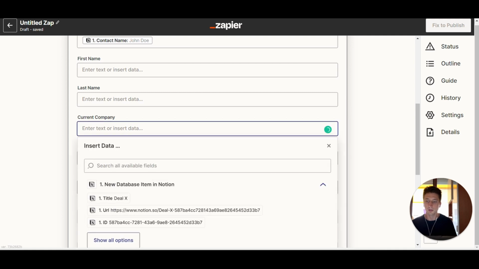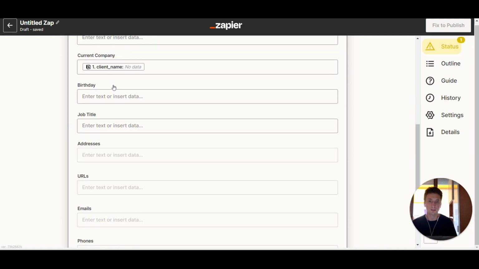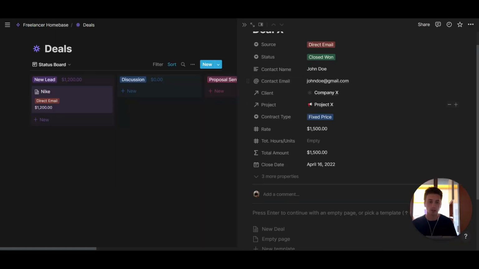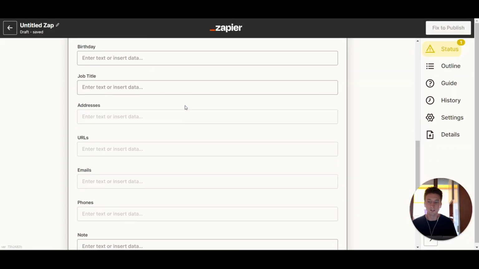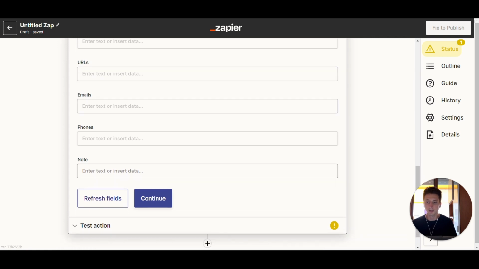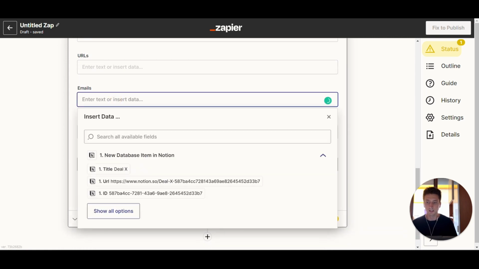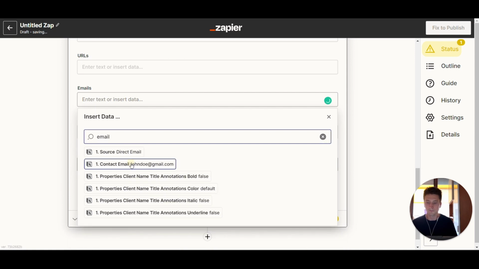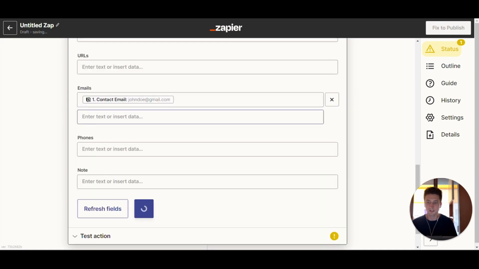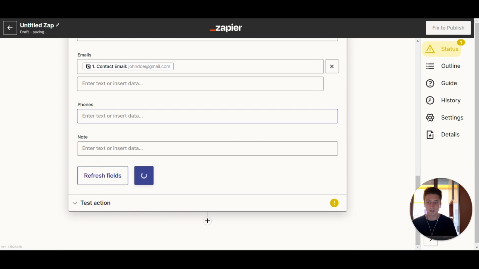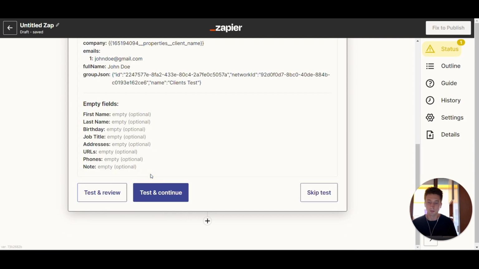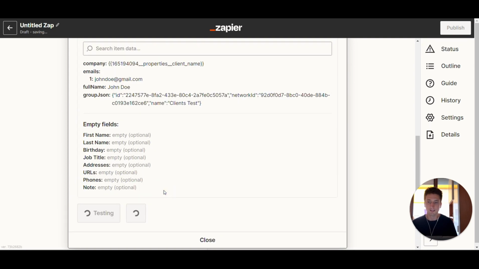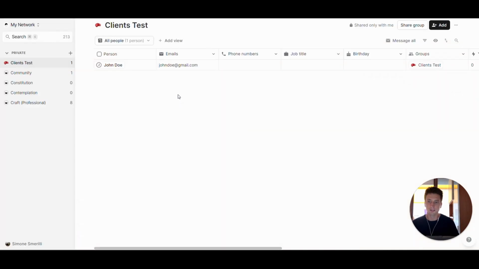For the current company, the company will likely be automatically created in Folk thanks to the email domain of the user. So then birthday, job title, we don't have those and we don't really need them. And when it comes to email, that is something that we can pull from Notion. Contact email, that is the data that we want. Phone number, we don't have that. And so we can continue right there. We can test and continue. In Folk, you can see that John Doe has been populated correctly.